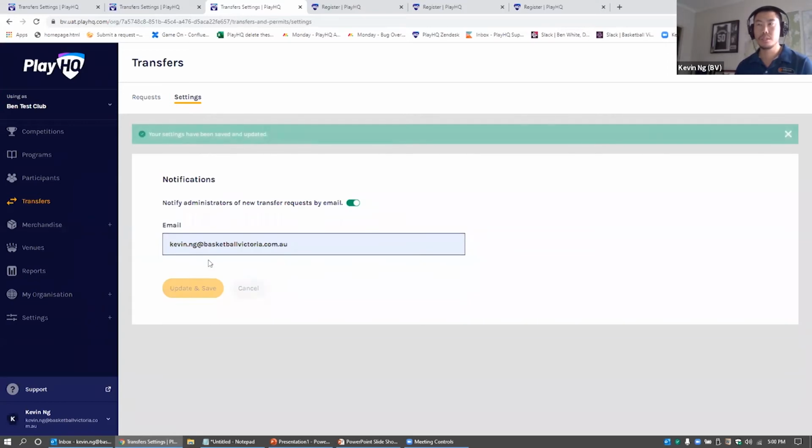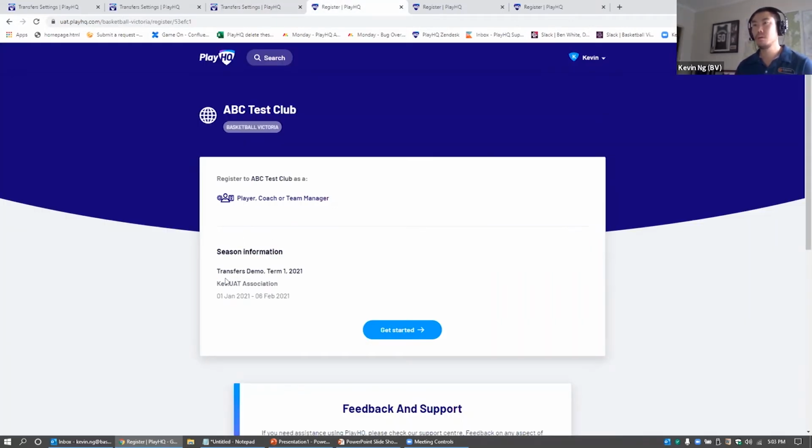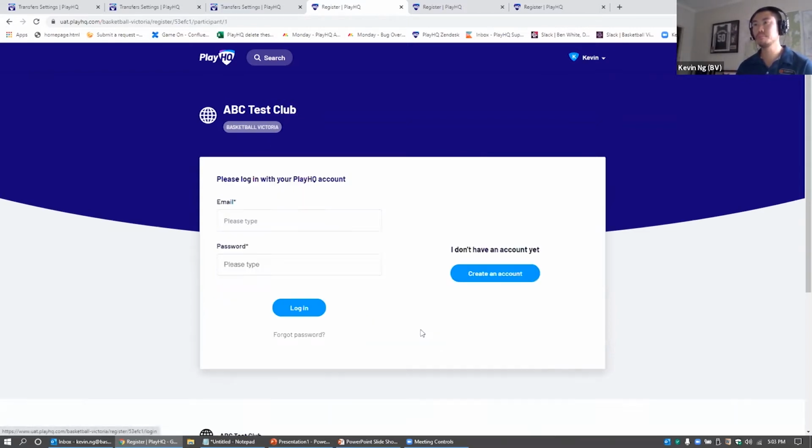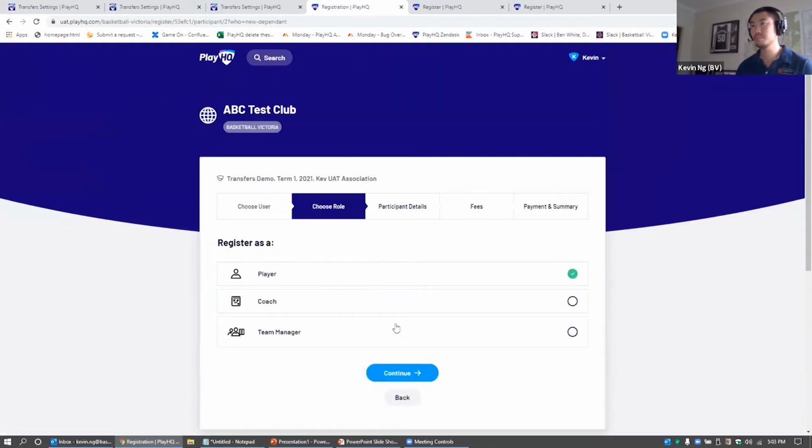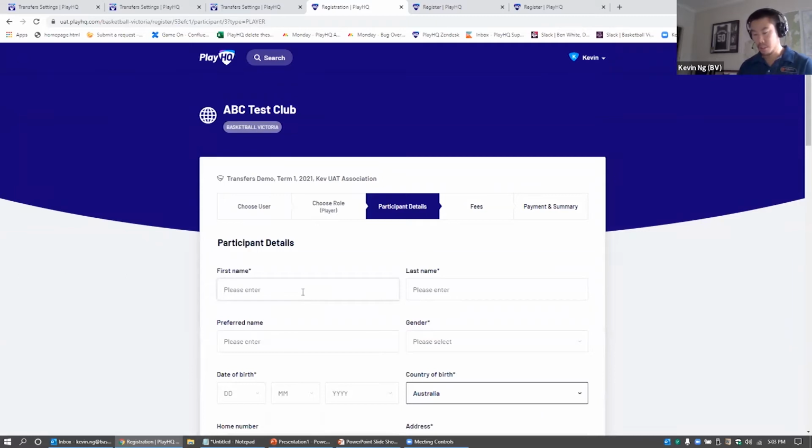And once that's done, what I can do is give you a demonstration of a common registration flow of a particular player between clubs, between seasons. I'm going to register this player to the ABC Test Club in the transfers demo competition for term 1. I'm going to register a new dependent, and I'm going to name this player Test Transfer.